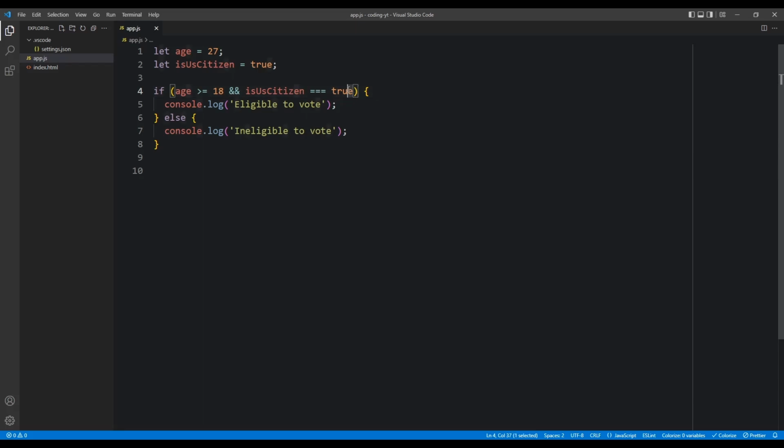Now, since the variable isUSCitizen is a Boolean variable, and if statements require a Boolean condition, I don't need to explicitly compare the value to true. I can instead use a shorthand notation and only specify the variable itself. JavaScript will know that it is a Boolean value and will check it as true or false directly.